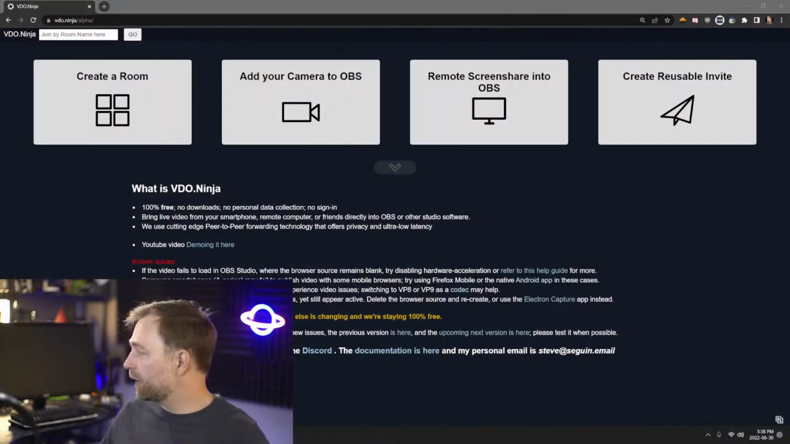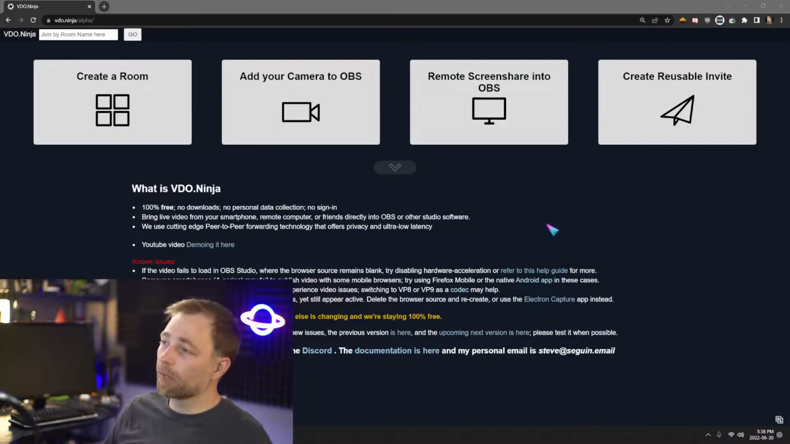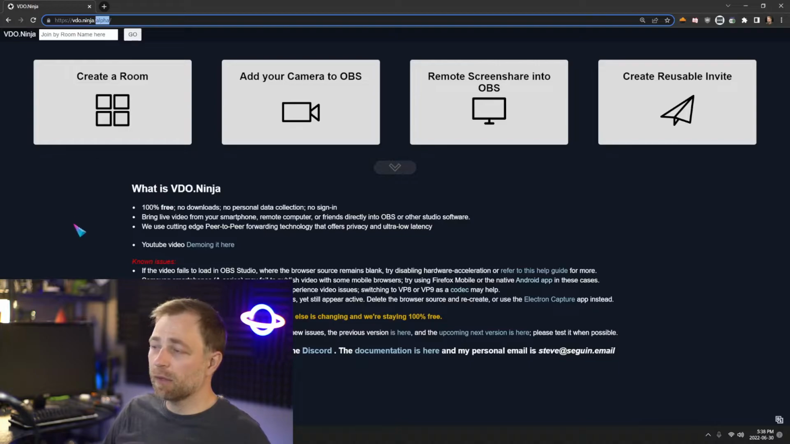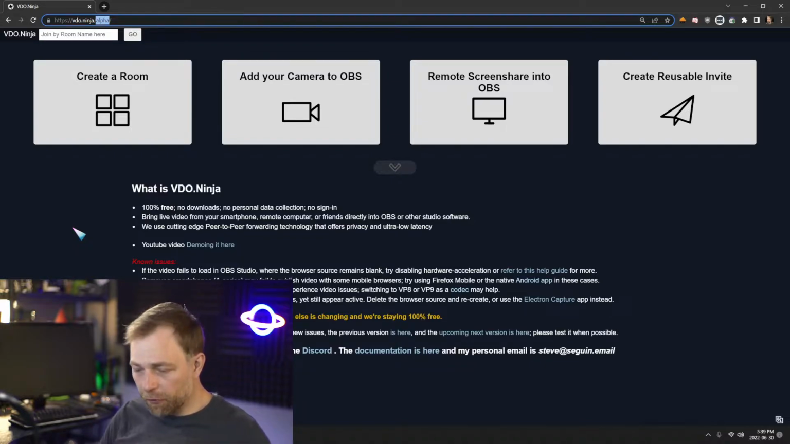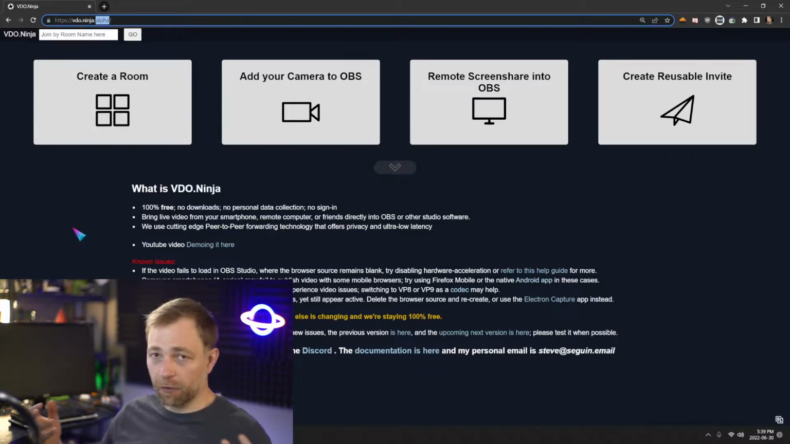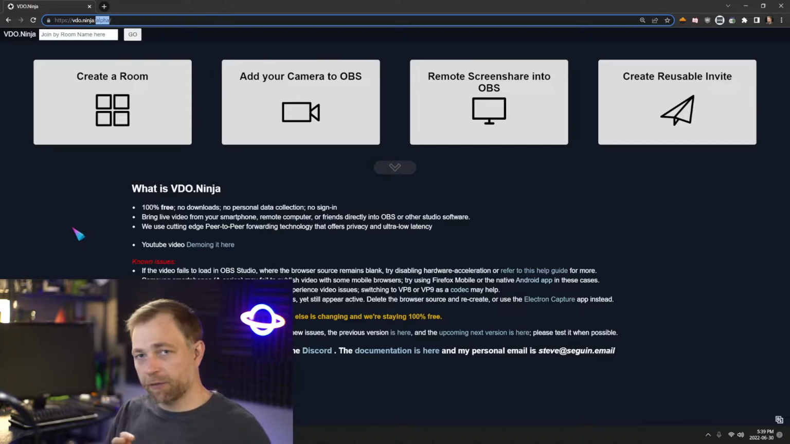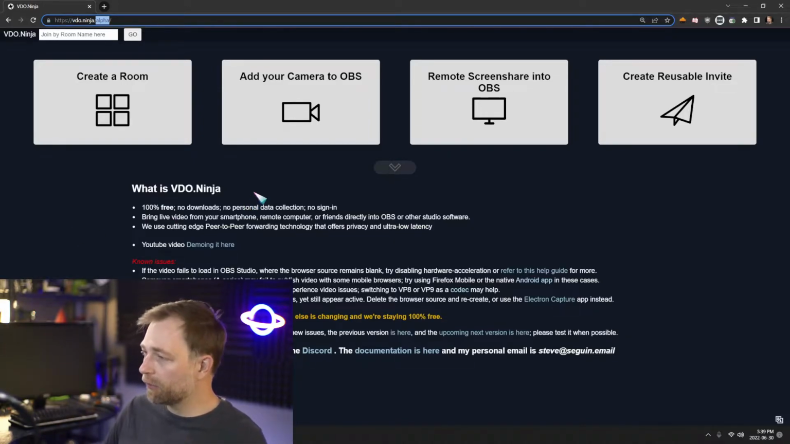So to start, we're going to go to Video Ninja. We're on /alpha as well. That is the nightly version of the app, so I update that normally every night with the newest code, and it has all the new features, but it might also be the most buggy version. Anyways, I'll be using that here.